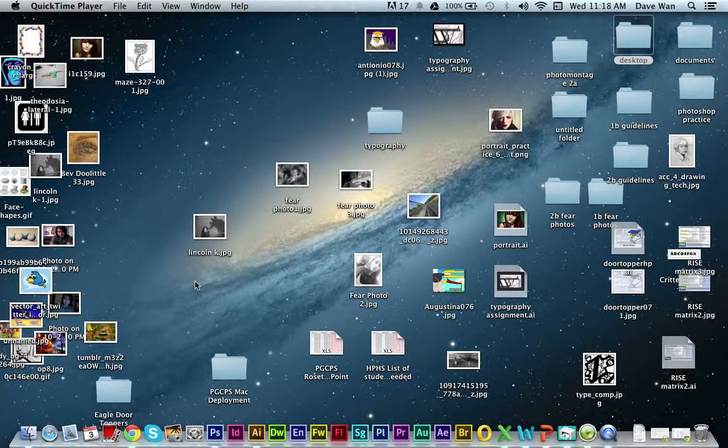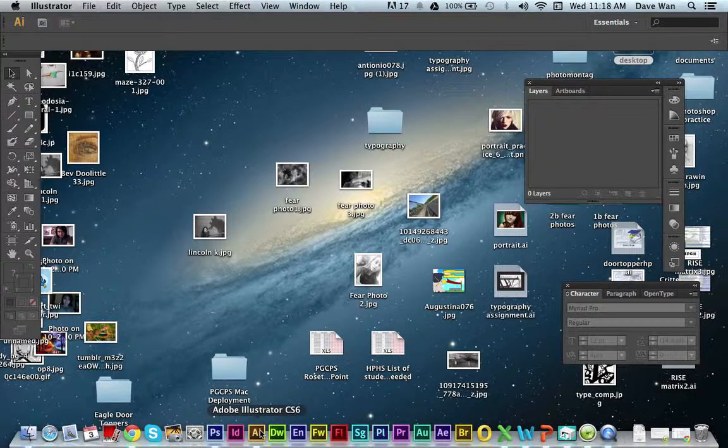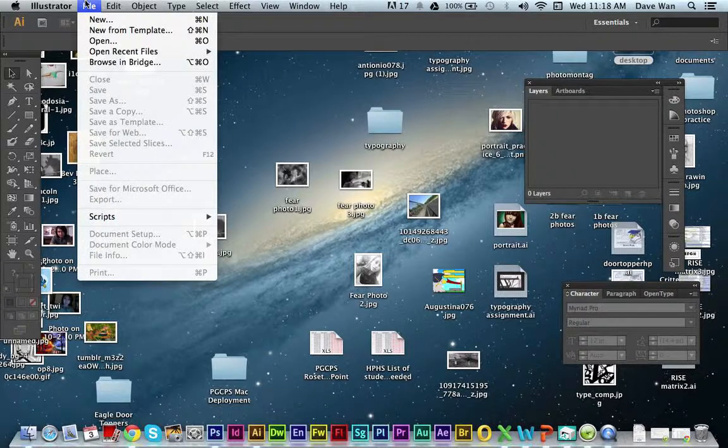Okay, so this is going to be the tutorial on how to get started with your typography design. The very first thing you want to do is open up Adobe Illustrator. When you open it up, you're going to have these menus, and you want to create a new document.